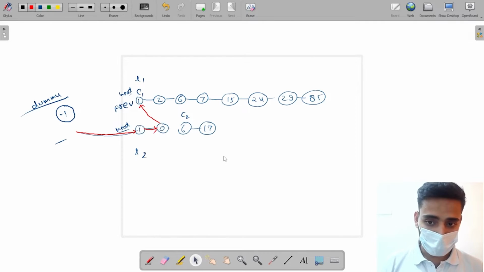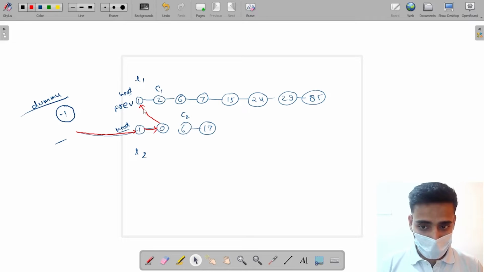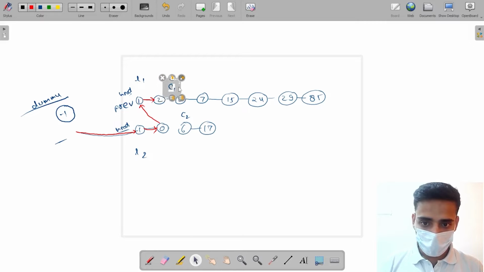Okay, this is done. And C1 will also move to the next. Don't forget to move C1. Okay, this is also done. Now again the comparison will start in C1 and C2. This time C1 is smaller again. So what will happen? The next of the previous will be C1, and C1 will move forward. Okay, so let's move C1 forward.